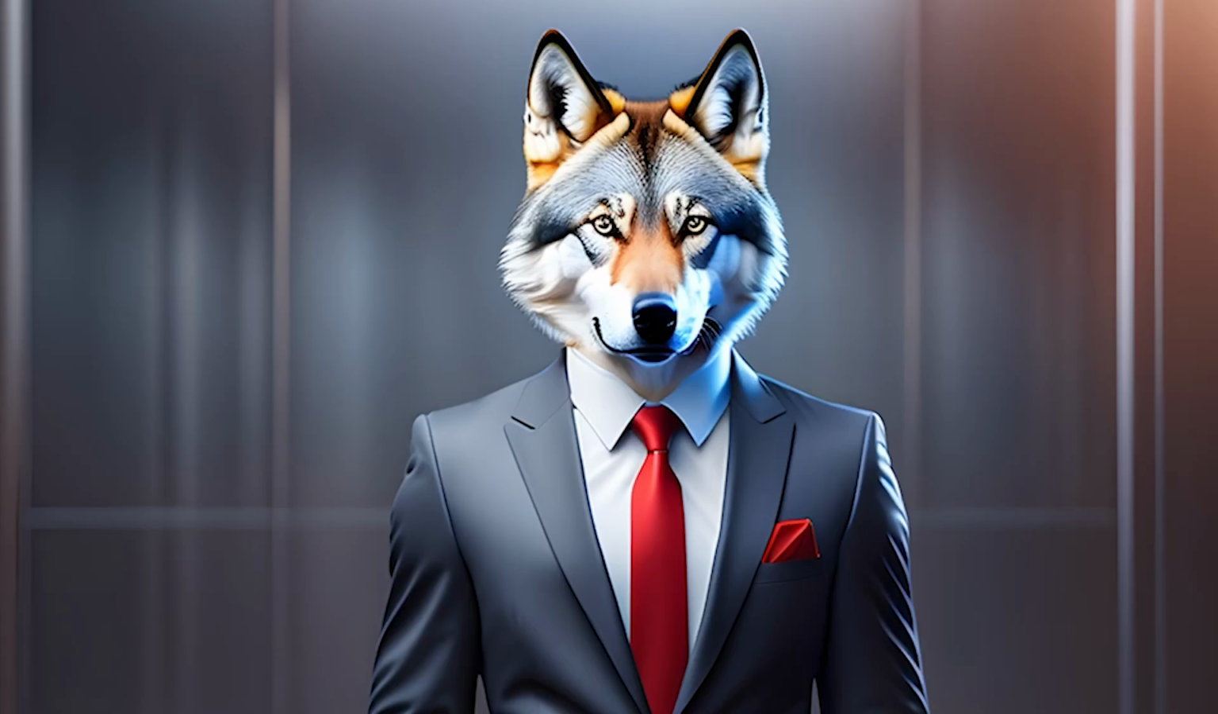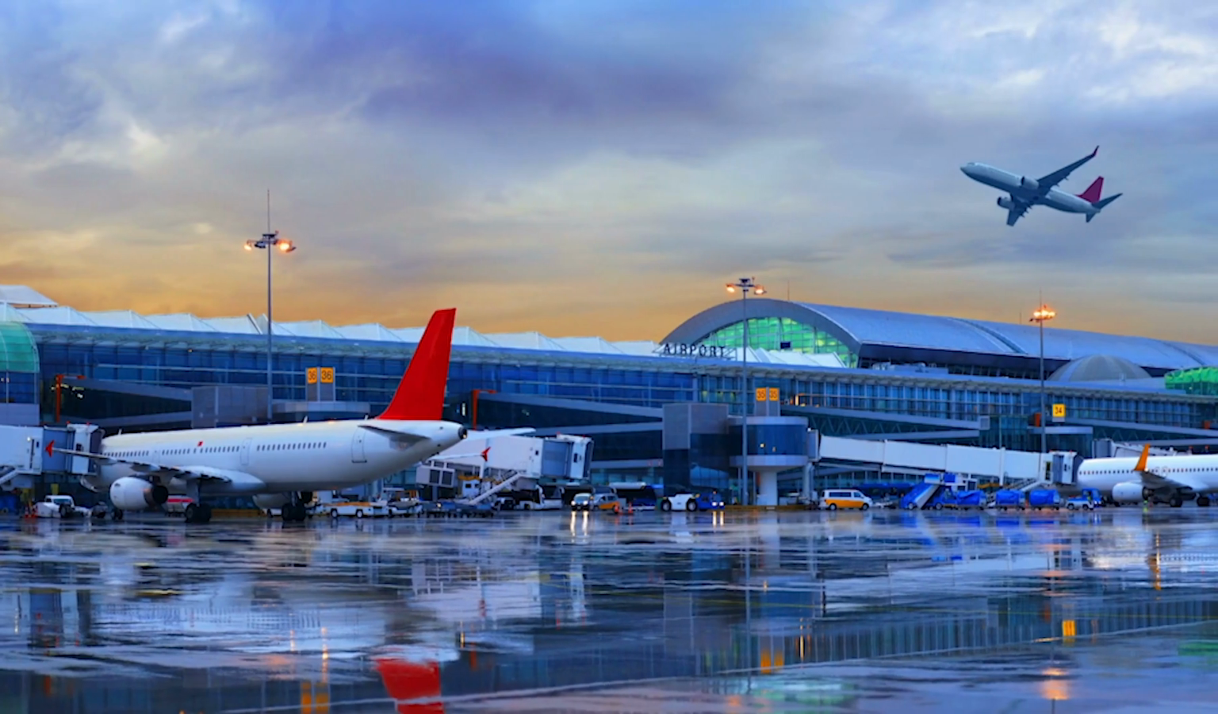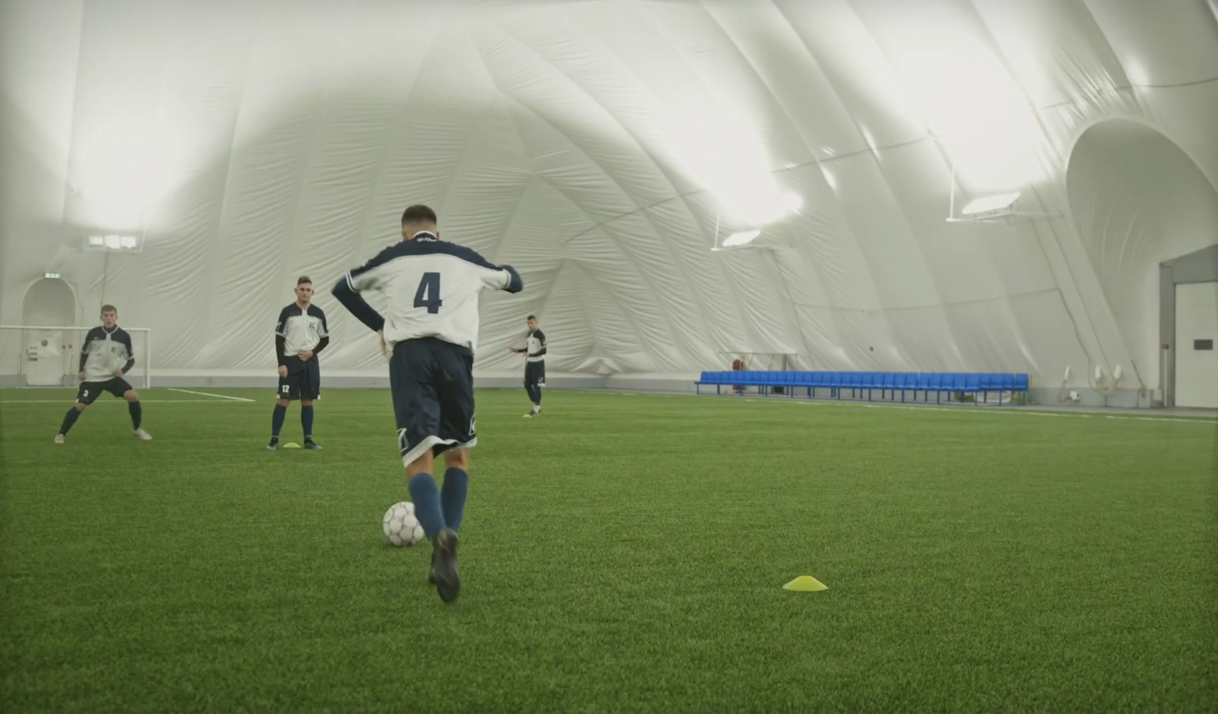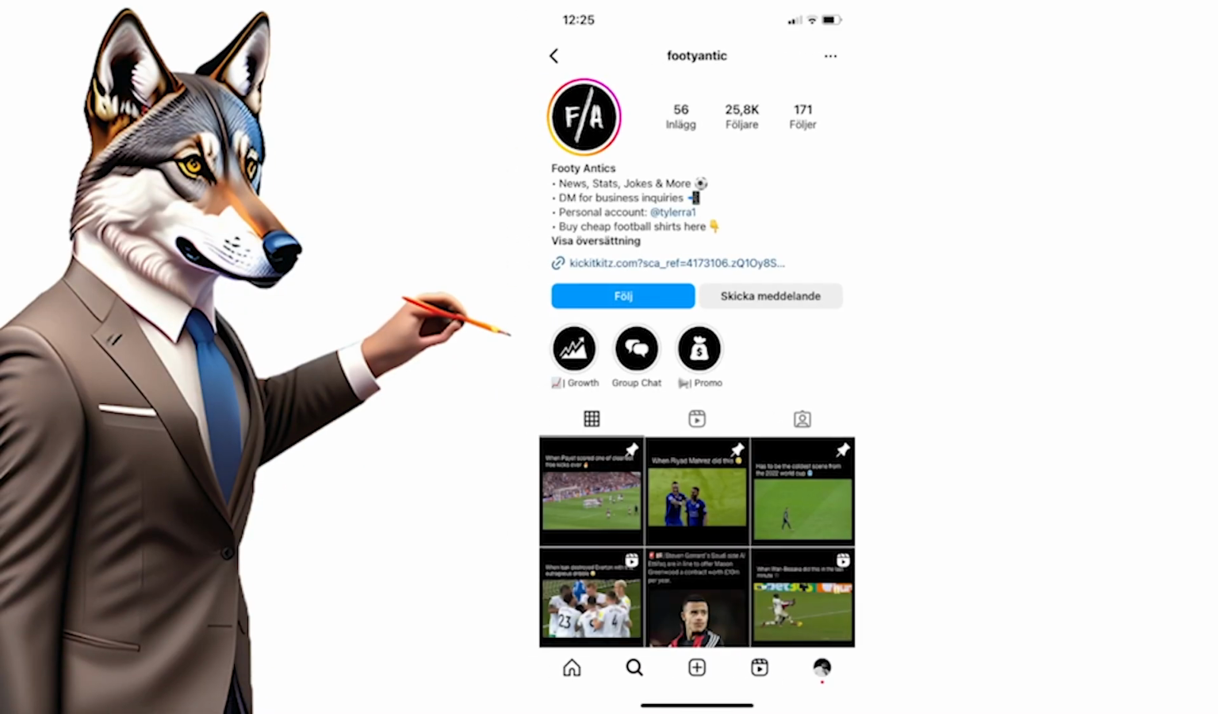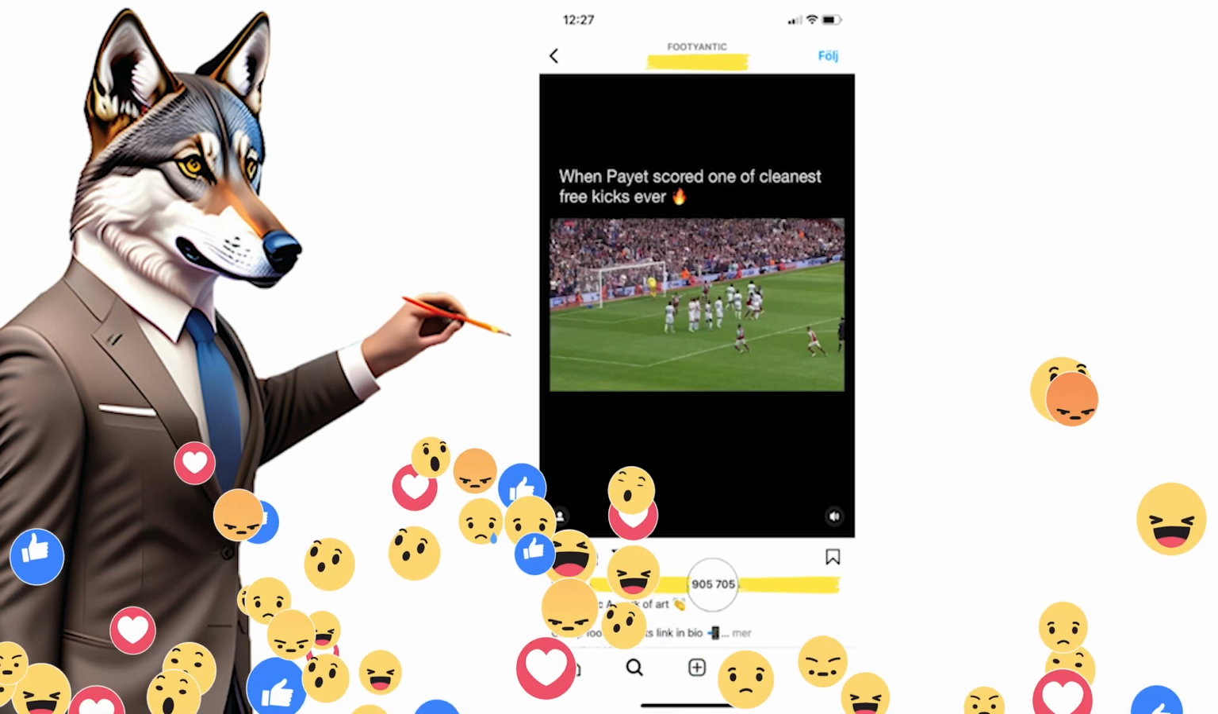All right, let's dive into it. Step 1. It's time for you to pick a niche. Choose a niche that resonates with your passions and interests, whether it's traveling, fashion, gaming, cars, or sports. Just make sure it's something you love. Here is an example of a football theme page. As you can see, this creator has built a huge following, and his page has a lot of engagement.